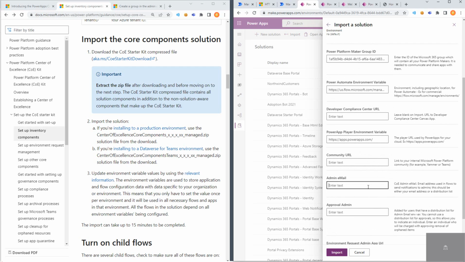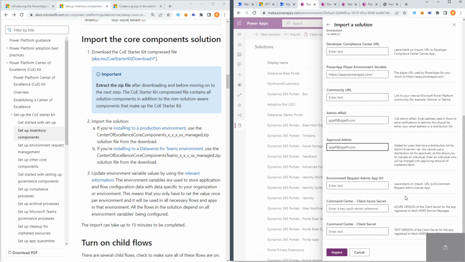Admin email, I'll put in myself here for the tenant email. Approval admin, that's fine. Leave blank on import, okay. Azure version of the client secret for the app, text version, command center, client, Azure secret. Okay, so this is the service messages. The registered to fetch the Azure and text version. Not real sure about these last two. Okay, this one we should leave blank.